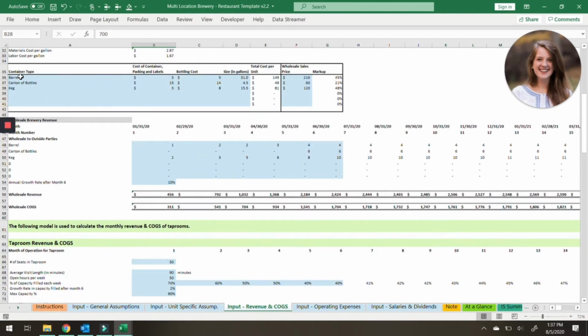From here, you can fill out up to 6 different types of containers. The most common ones we see are barrel, carton of bottles, and keg. You might also have a 6th barrel keg, which is pretty common. Crowlers, growlers, however you are bottling your beer, you would put it here. And then any costs of labeling, packaging, this would be the actual physical cost of the paper label.